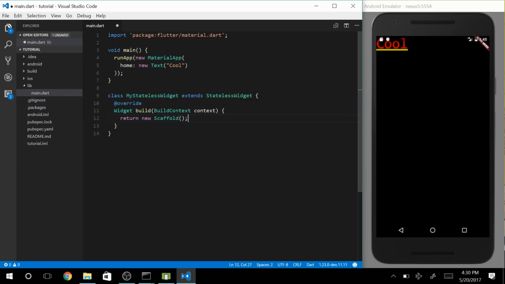Cool. So a scaffold widget is basically some sort of layout, some sort of material layout on which we can work. It will provide functionality for an app bar and a body of an application, all of that stuff. So it's basically just a convenient way to lay out your material design app.